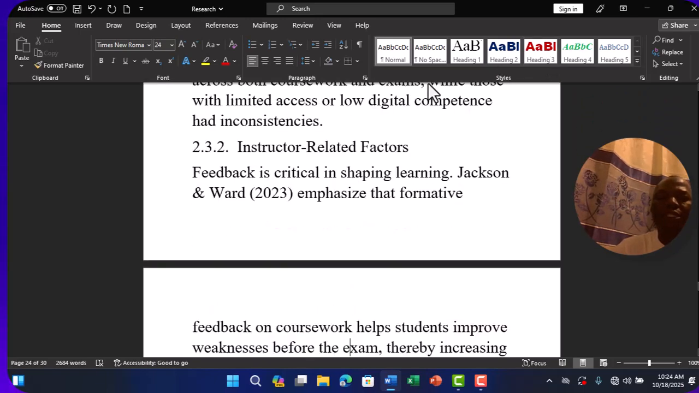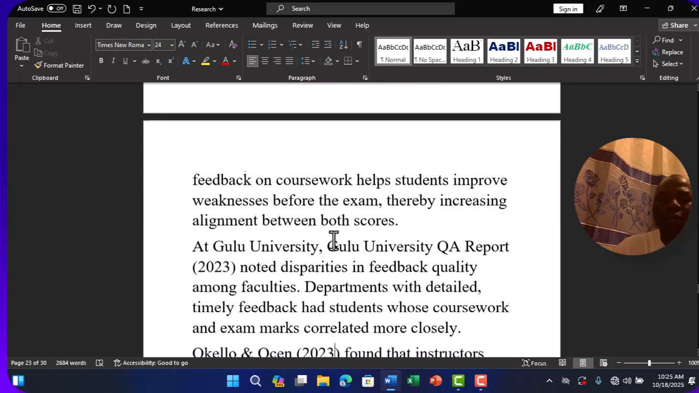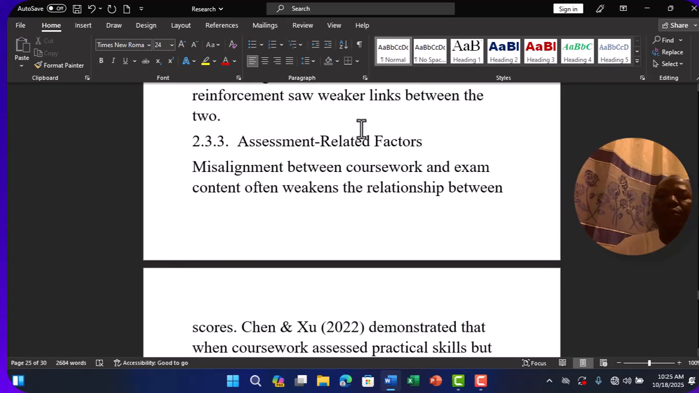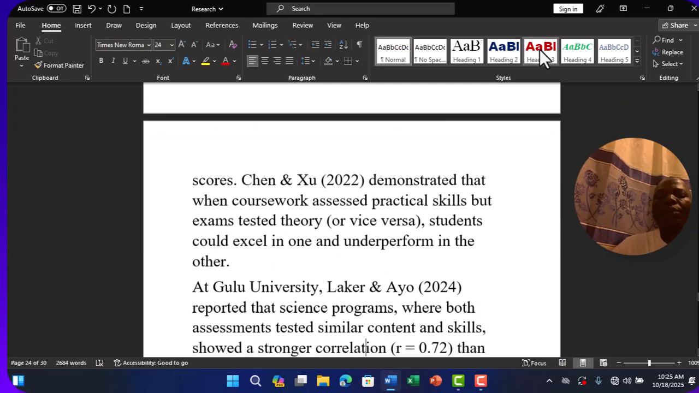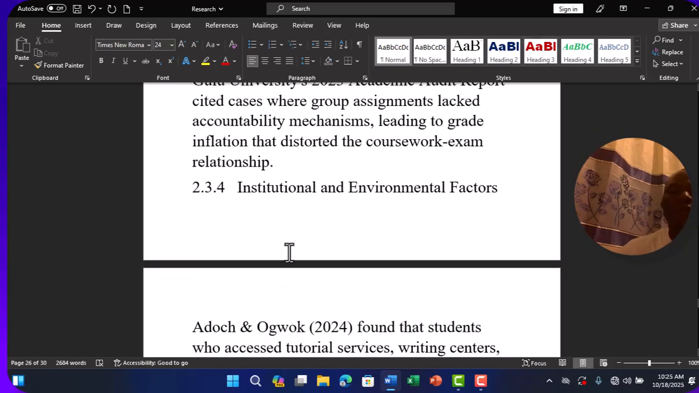Here we have heading 3. Here we have heading 3. You get? So you keep on looking for where they are. Here again we have heading 3. It has changed automatically. Keep on looking for where the headings are. So here again we have heading 3.